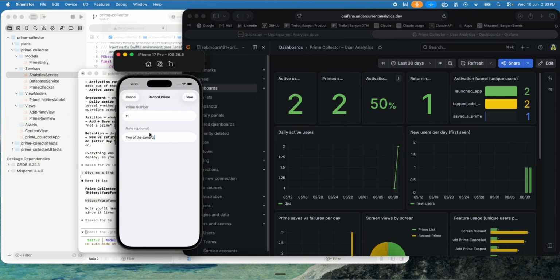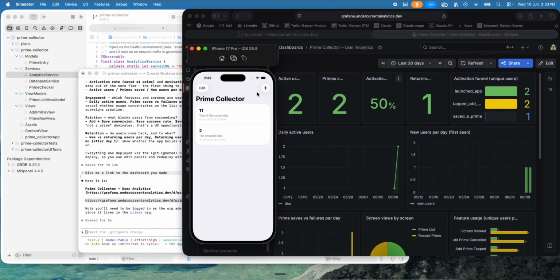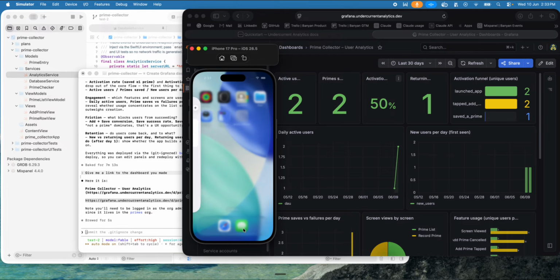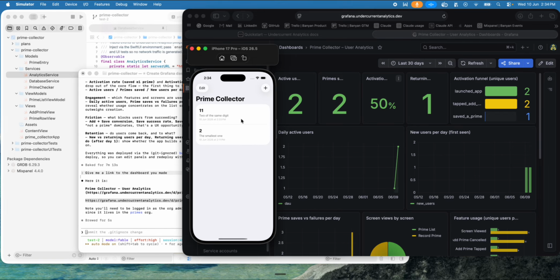Do the same digit. Right. Edit. Tick. Plus. Cancel. Delete. Right, that's a few actions, and hopefully at some point it will send the events. I'll background it and foreground it because that generally encourages Mixpanel to flush the events. Okay.